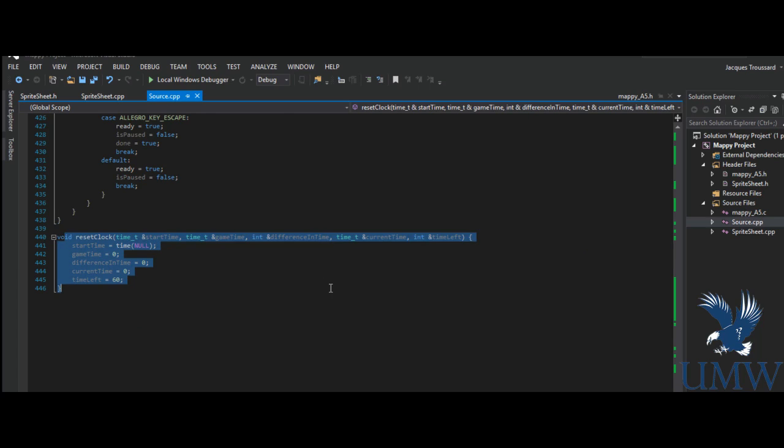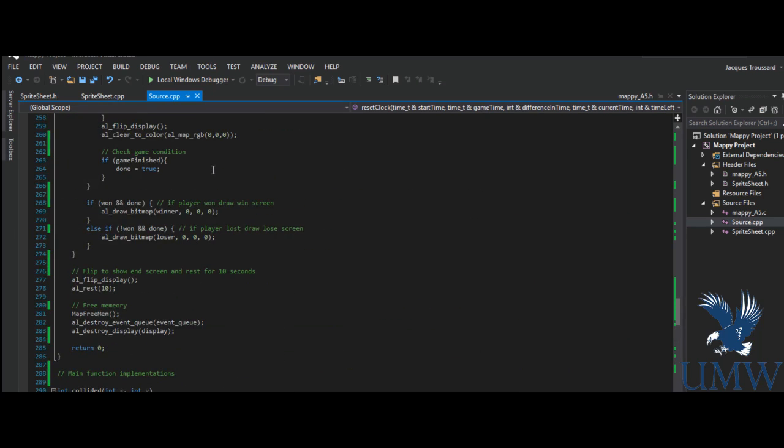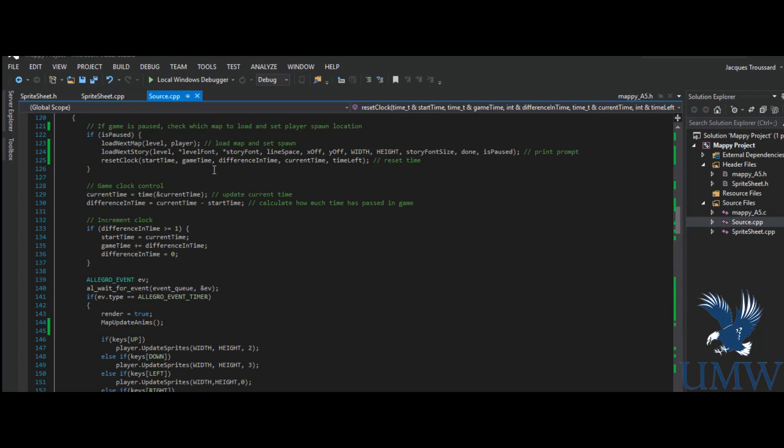Resetting the clock, this is, what? Computer Science 101, again, we're resetting our variables, 0, 0, 0, time left to 60. That is for pumping into this suite of code. Where are you? Right, there we go. For each level. So each level we have 60 seconds, that's why it needs to be reset.